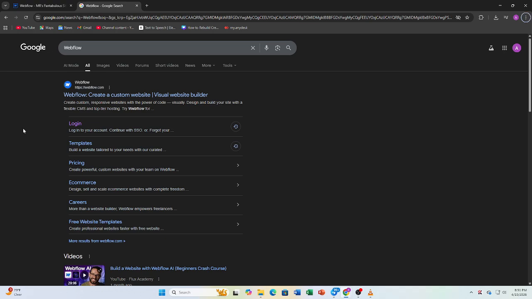Hey, so if you're tired of editing the same thing over and over in Webflow, components are going to save you a ton of time. They let you reuse elements across your site and update everything at once.